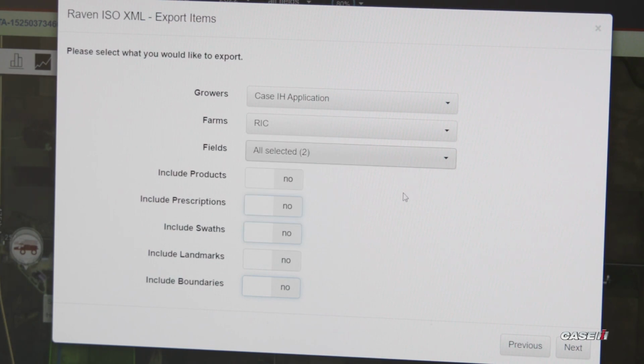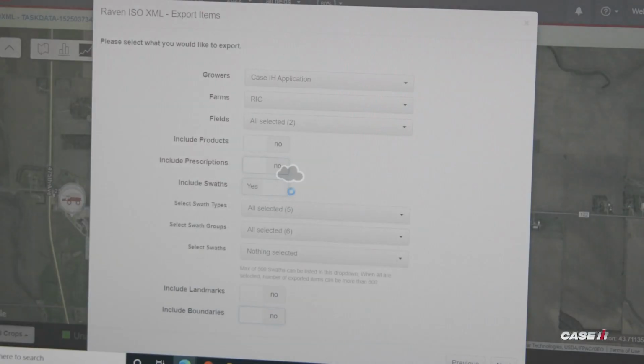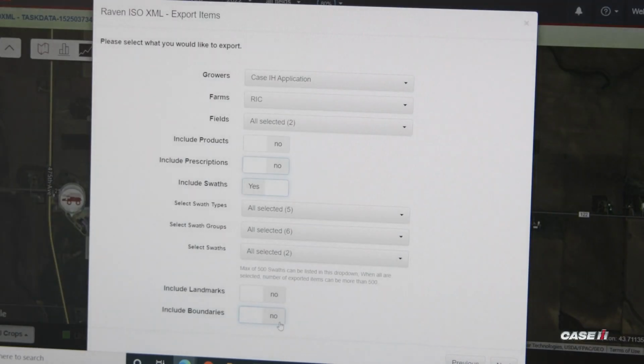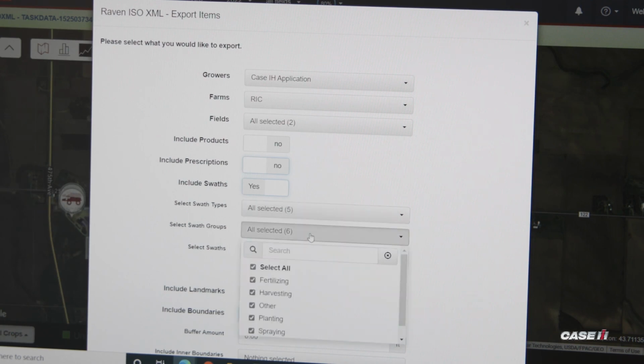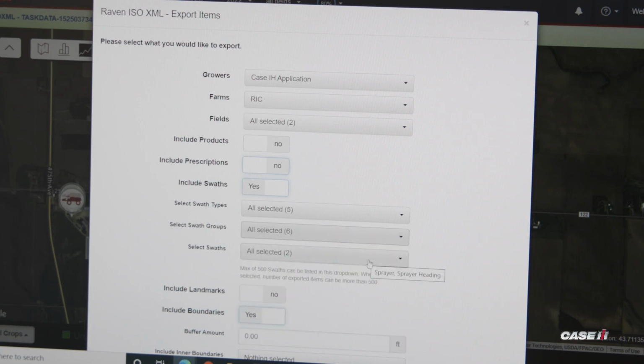Down below, we can include what different items we are going to be sending along with that are relevant to the fields: products, prescriptions, swaths, and boundaries. In this, we're going to be sending swaths as well as boundaries. If we have a particular heading and swath type, we can select whatever might be relevant to that field work. We can also select what operation we are going to be running, whether it's spraying, planting, or harvest. Finally, we can select individual headings.